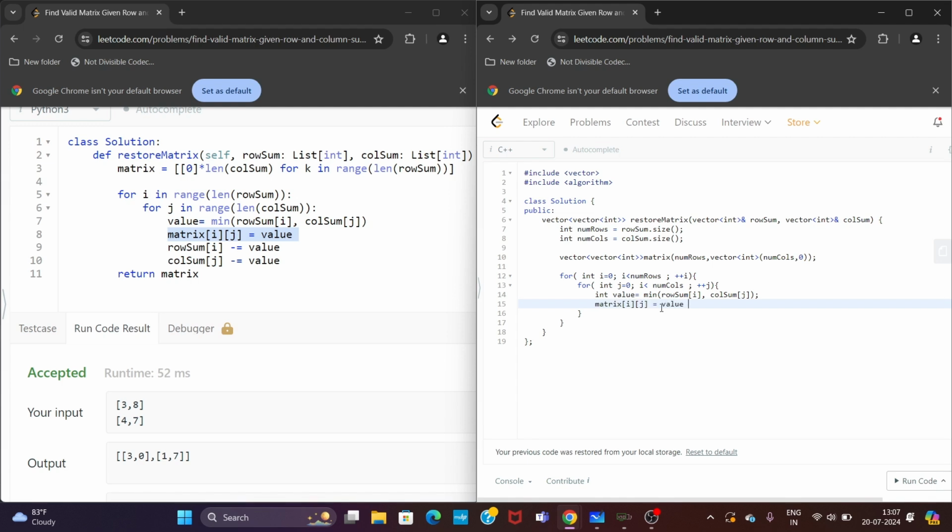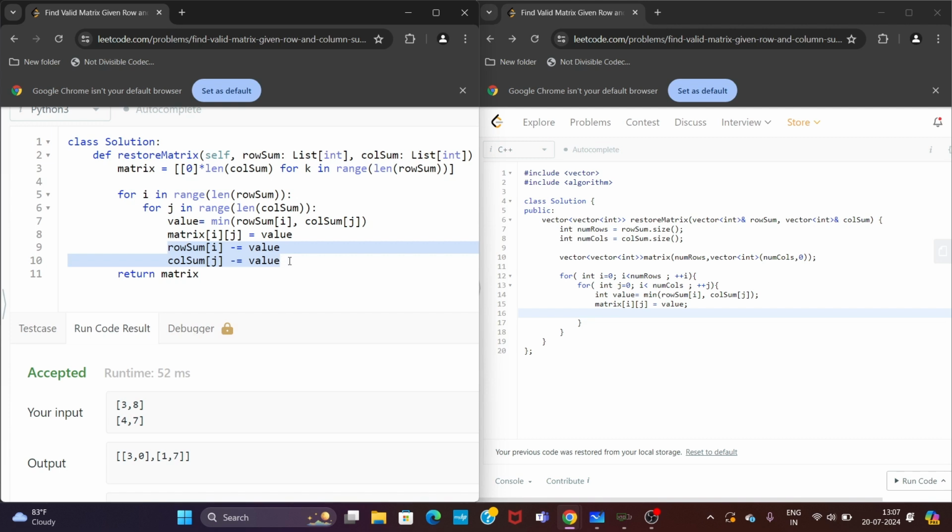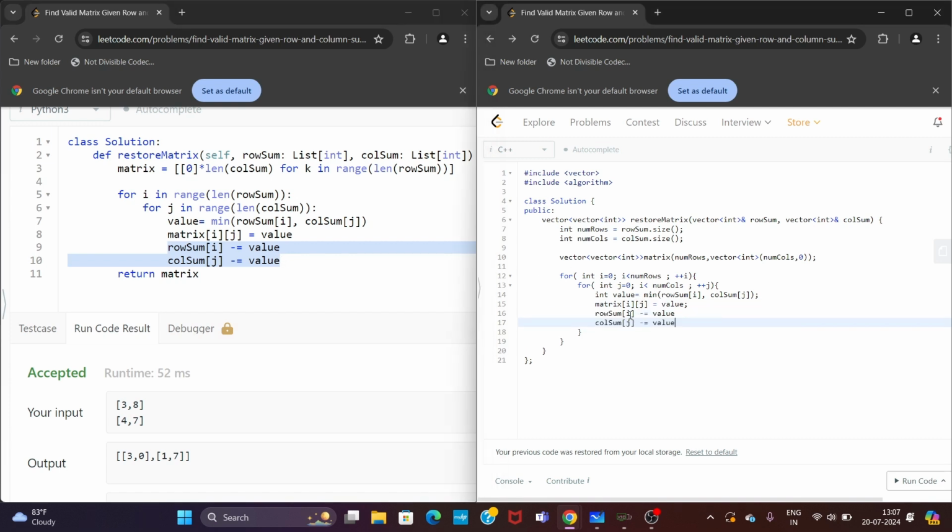Yes, I have initialized the matrix over here. Now decrement the row sum and column sum by the value. Now I have decremented it by the value. Let me give some spaces so that it would be easier for you to understand. Yes, I have now given spaces. Now we are at the last part of our code. Now at last just return the matrix over here. Yes, now we have returned our matrix.